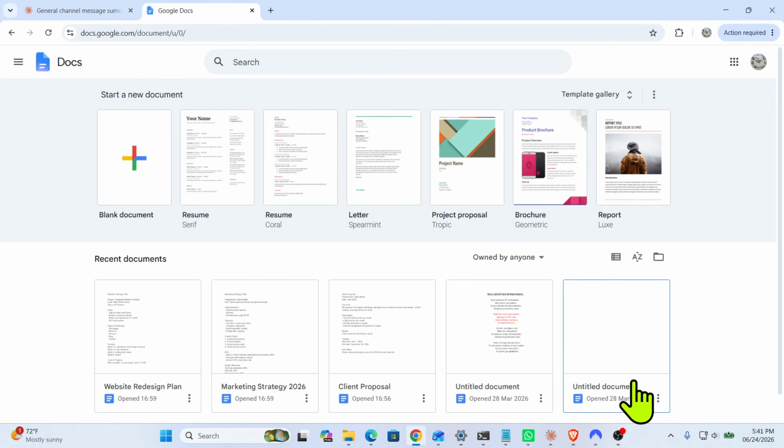So in this video, you learn how to connect Google Drive to your Claude AI and use it to find documents, summarize reports, and pull information from your files. So you can see here, I have a few realistic documents. We have a website redesign plan, a marketing strategy, and a client proposal.